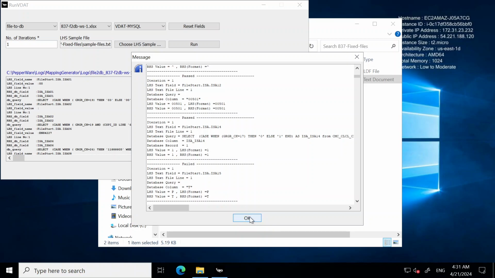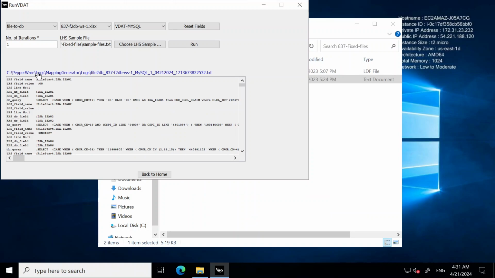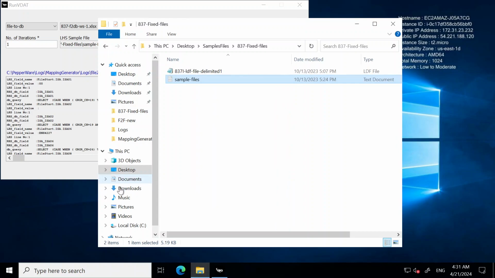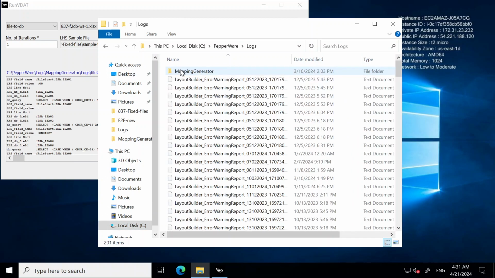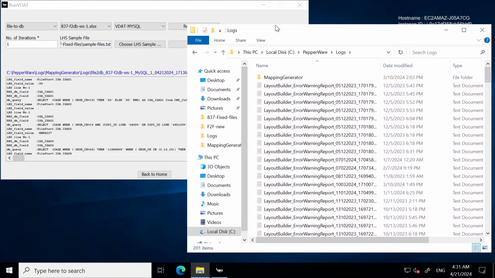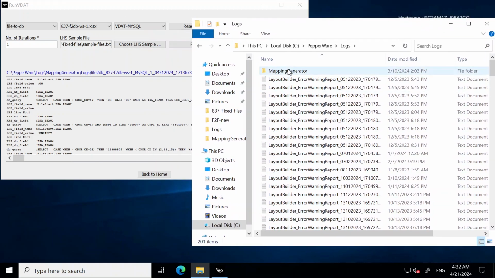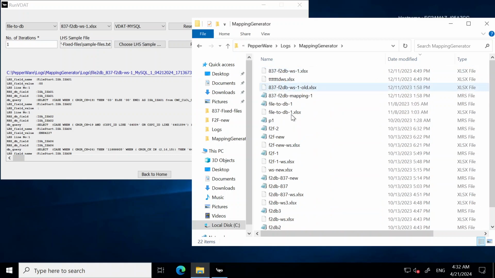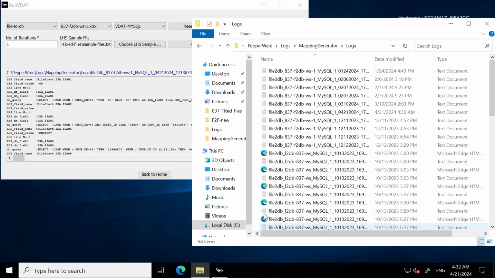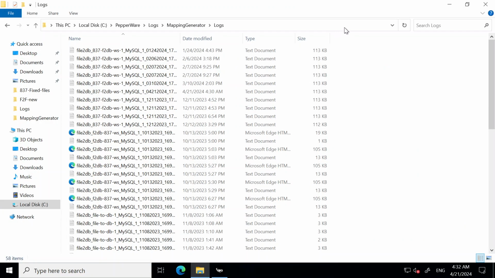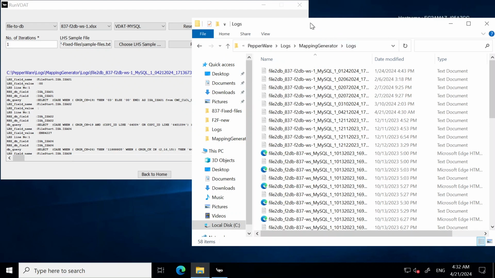So if I want to see the actual report, I can look at Pepperware Logs mapping generator here. So if I pull my actual log file up and go to the C, where it tells me to go here, Pepperware Logs, mapping generator, logs, and then this one is file to DB. Oops, I made it big too quick here.